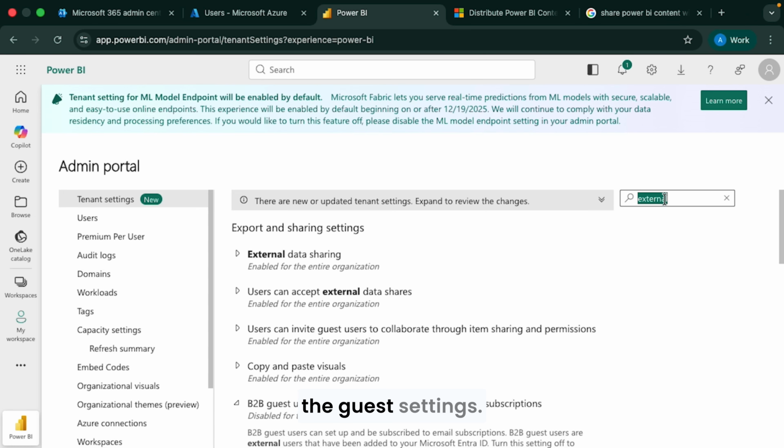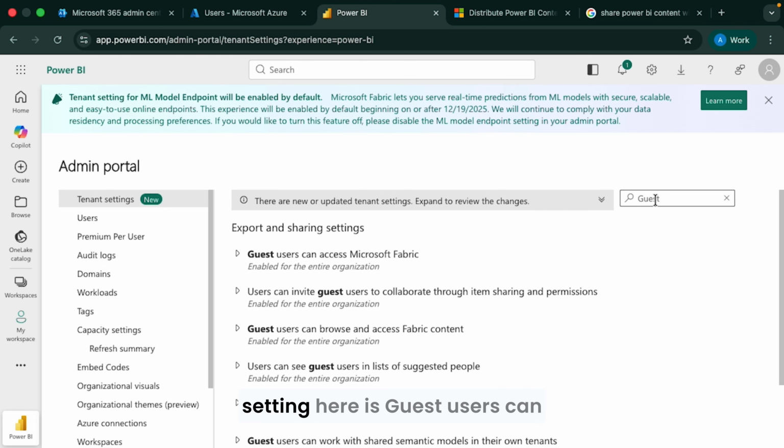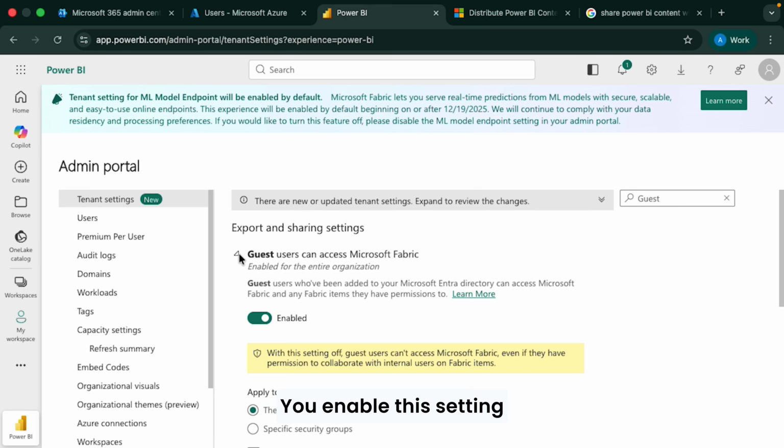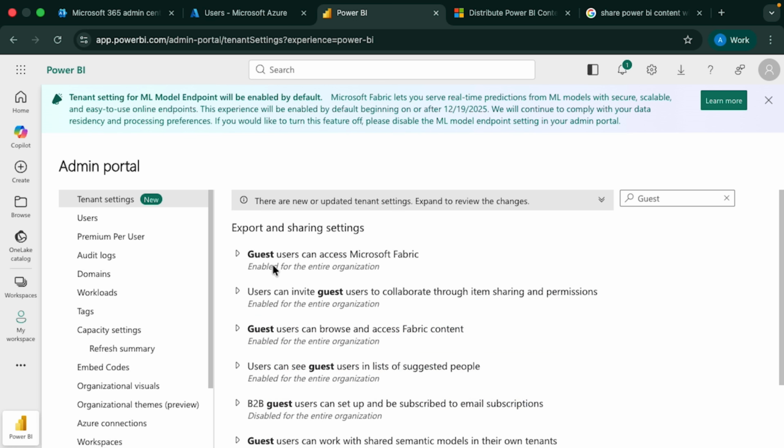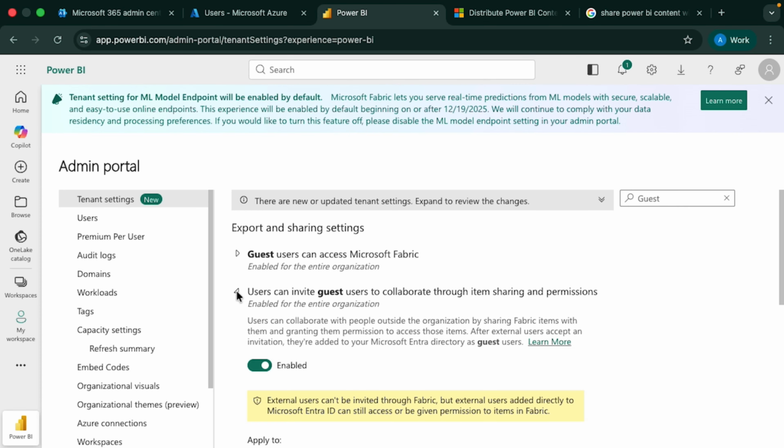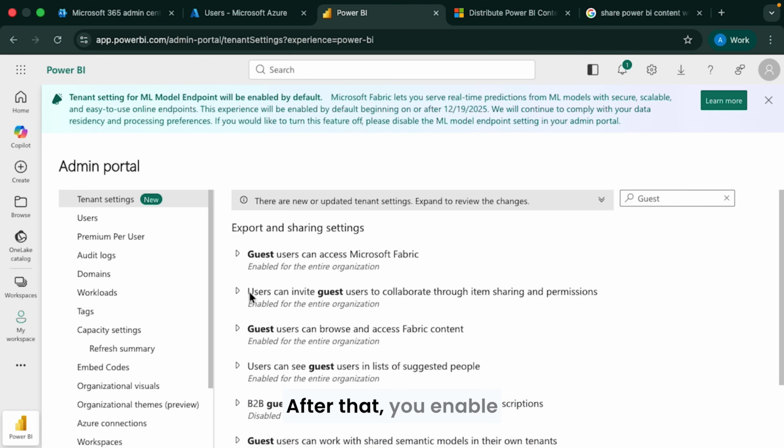First, you review the guest settings. The most important setting here is guest users can access Microsoft Fabric. You enable this setting for the entire organization or for selected security groups. This allows guest users added to your Microsoft Entra directory to access Fabric items based on the permissions you assign. Next, you enable users can invite guest users to collaborate through item sharing. After that, you enable guest users can browse and access Fabric content.